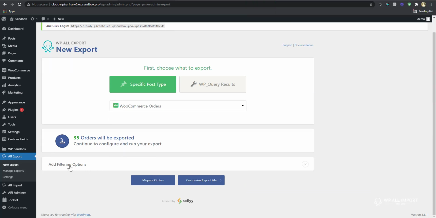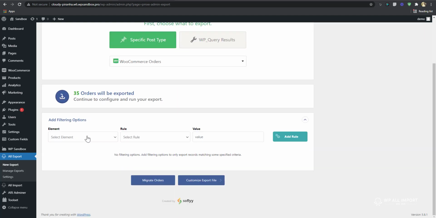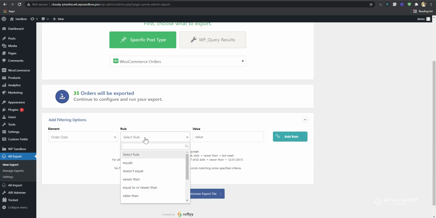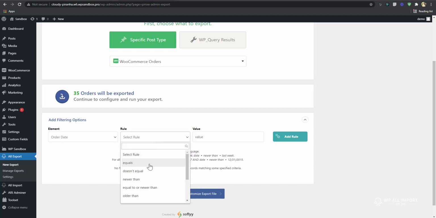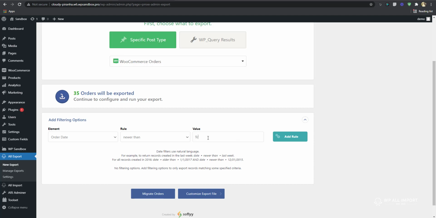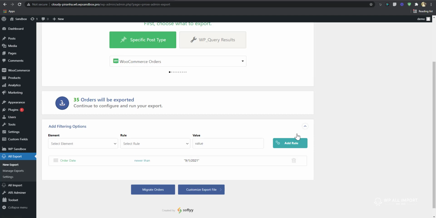To set the filter, click here, and then under elements, you select the element that you want to use as a filter rule. In my own case, I'm going to select the order date. I'm going to select the rule. Now, if you're not sure what to do, there are some tips here on how to set up the rules, okay? And in each of these categories, there are tips here on how to configure this rule. So in this case, I'm going to select if the date is newer than September 1st, 2021. I'm going to add a rule, okay?